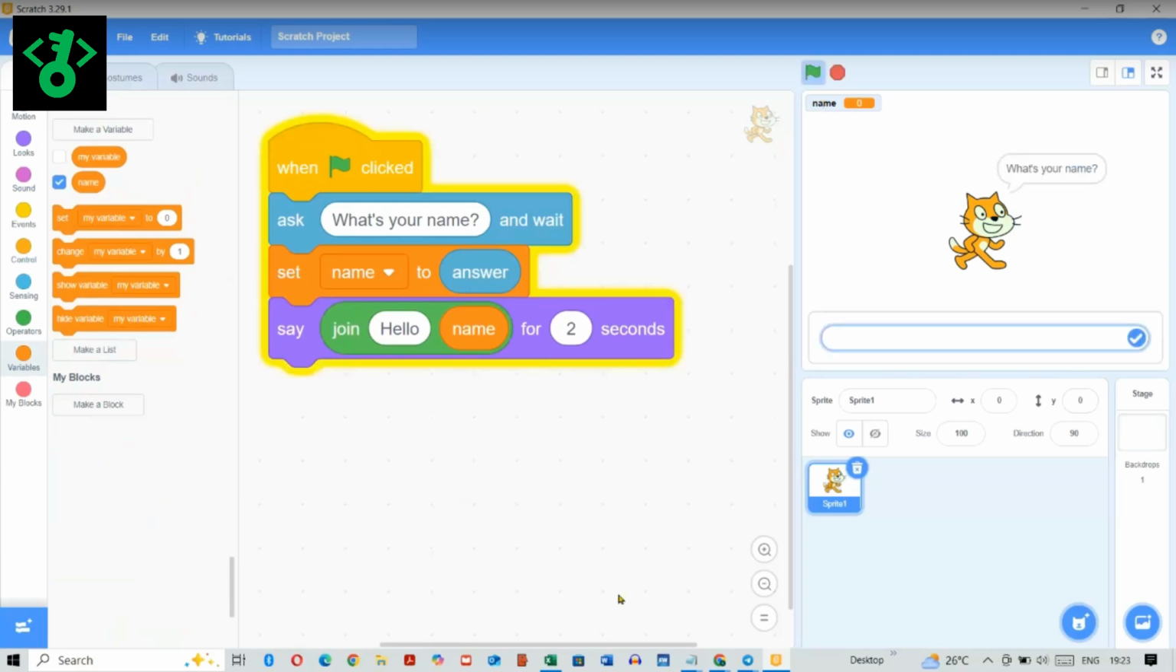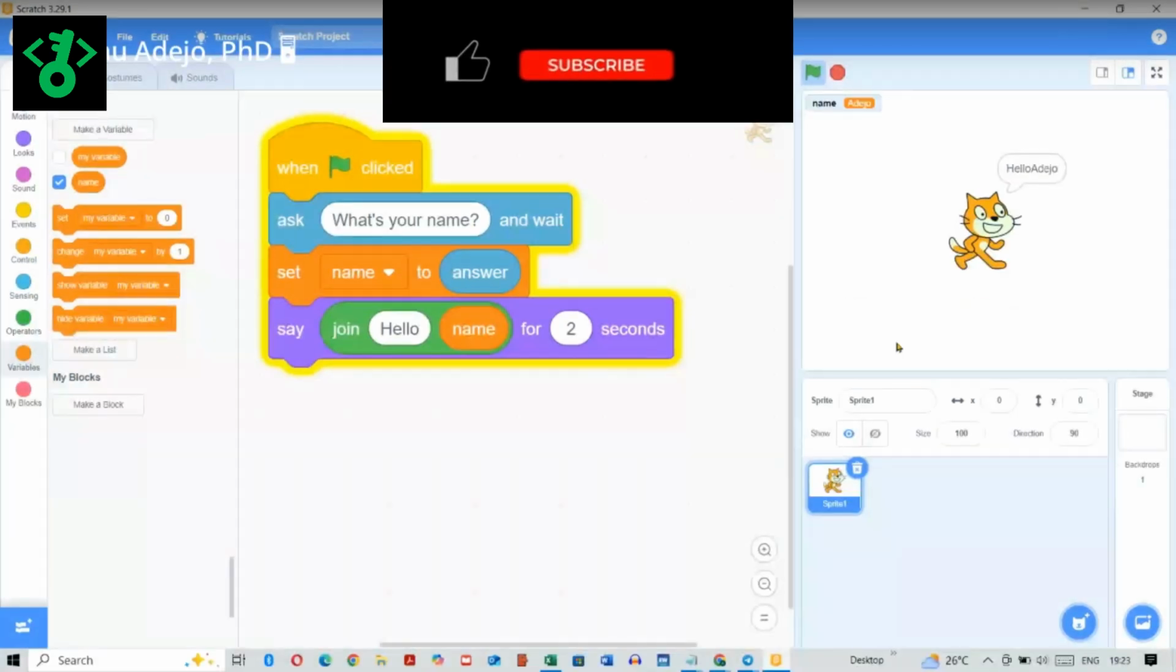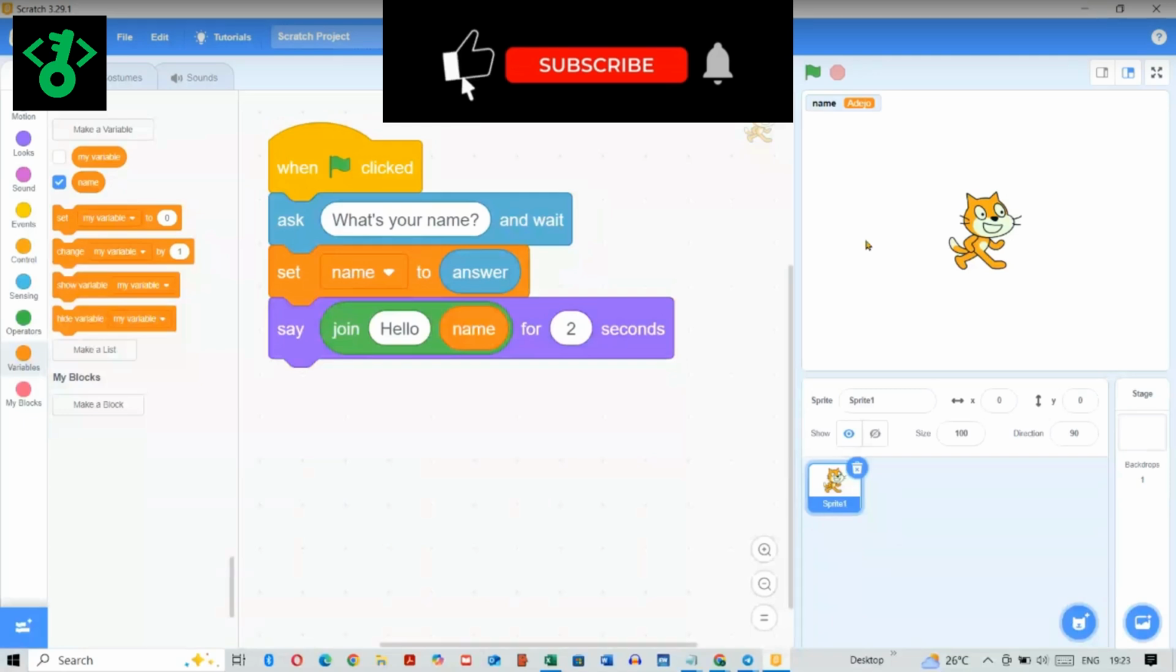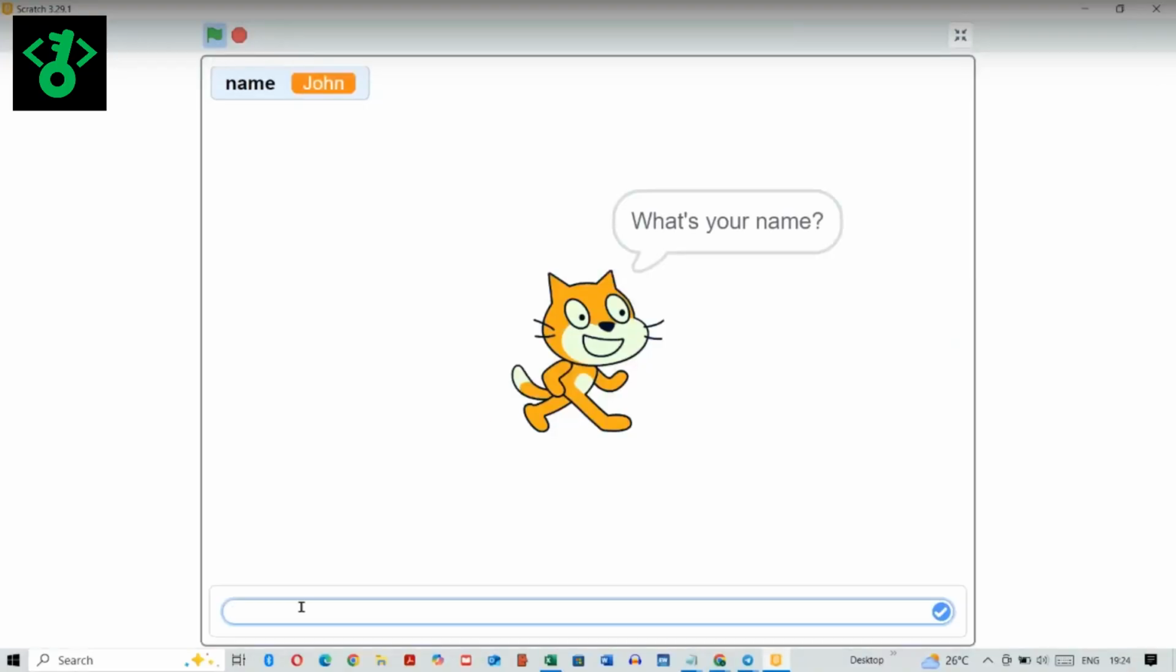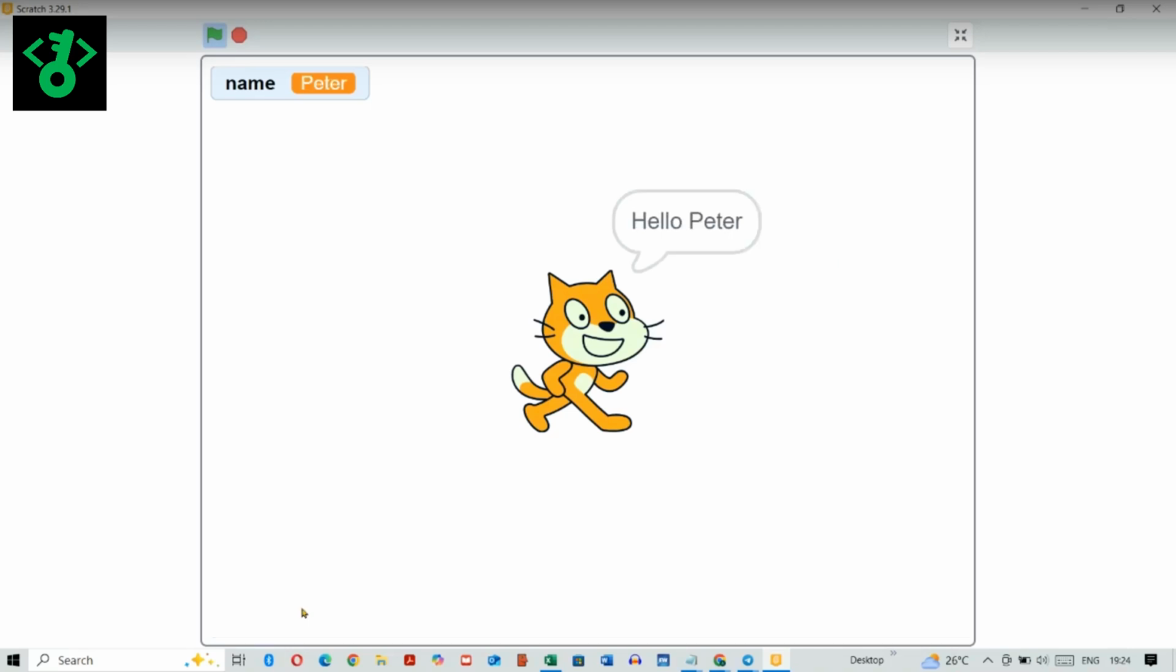So I have the green flag instruction. I've clicked on it. So I've typed my name and I press enter, and there you go. The cat said hello with my name for 2 seconds. So I'm going to increase the screen size again. I run it. What's your name? So I'm putting Peter there, and there you go.